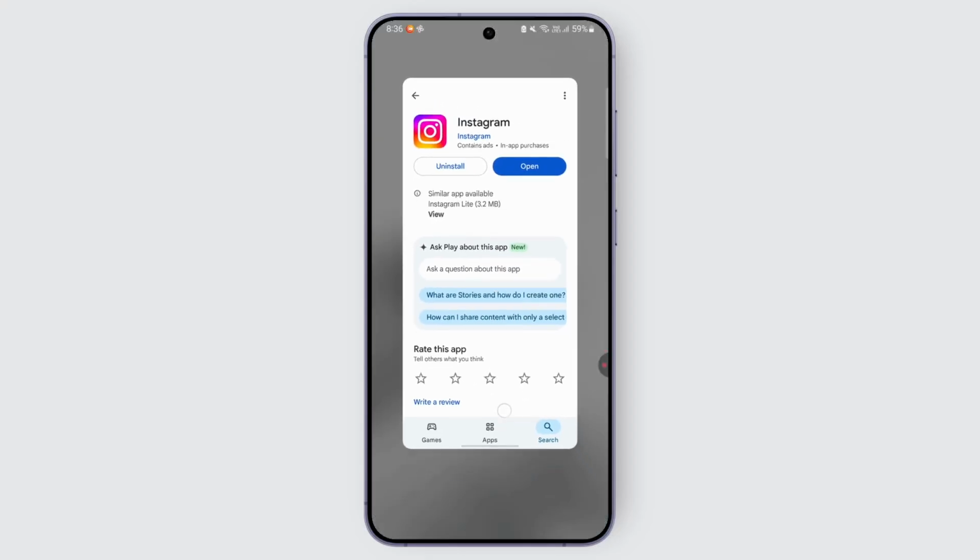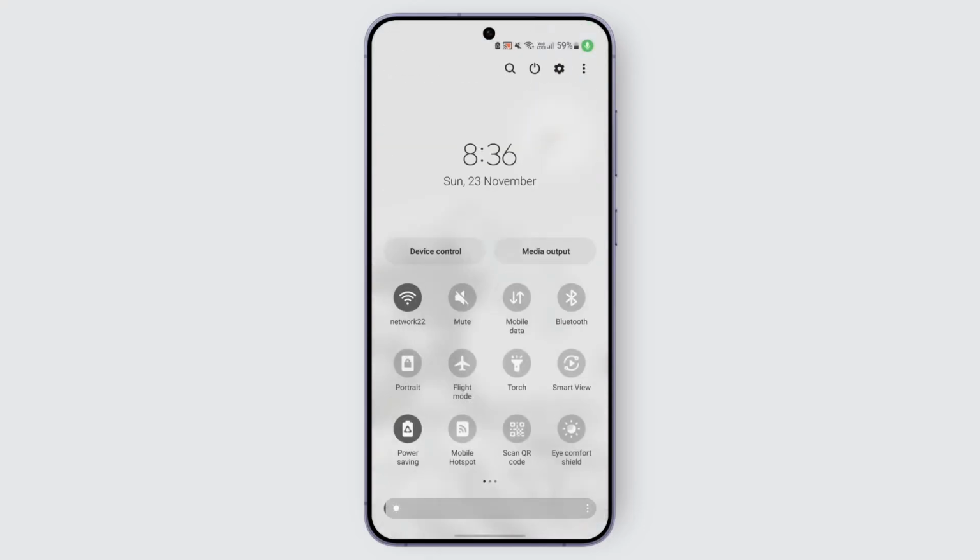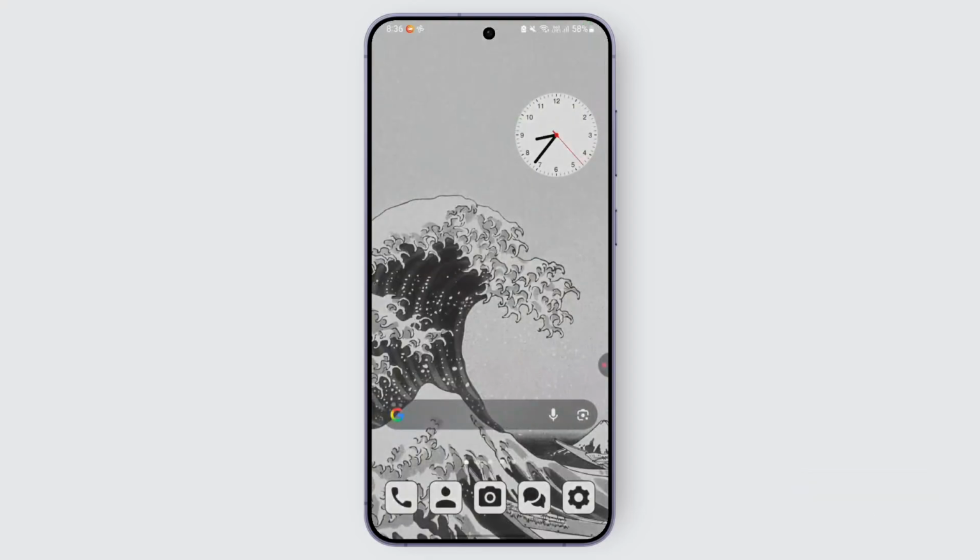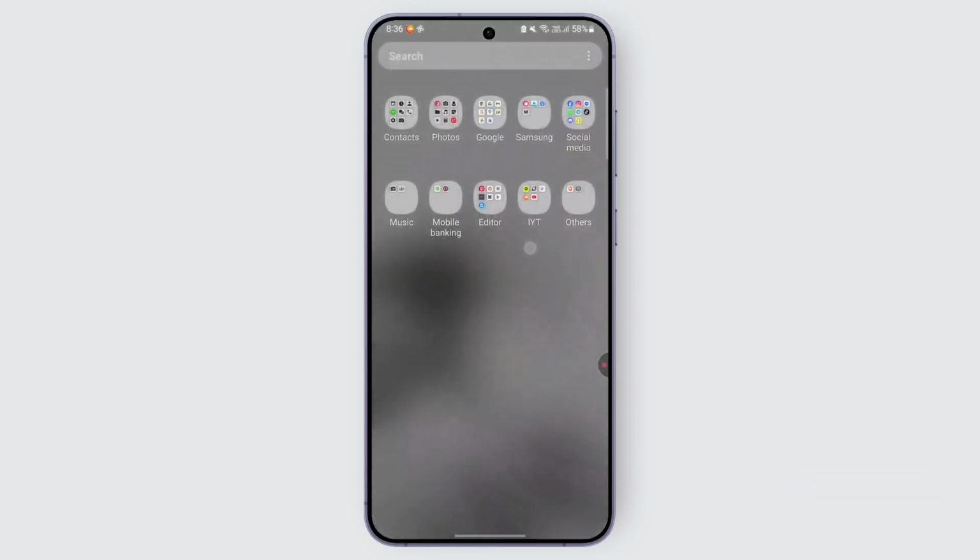Also switch your internet connection, so you can just go over and look out for the Wi-Fi or the mobile data that you connected and try switching between those. Or you can look out for the airplane mode and you can turn it on and turn it off once back again. If that does not work, you can clear the cache of your Instagram application.